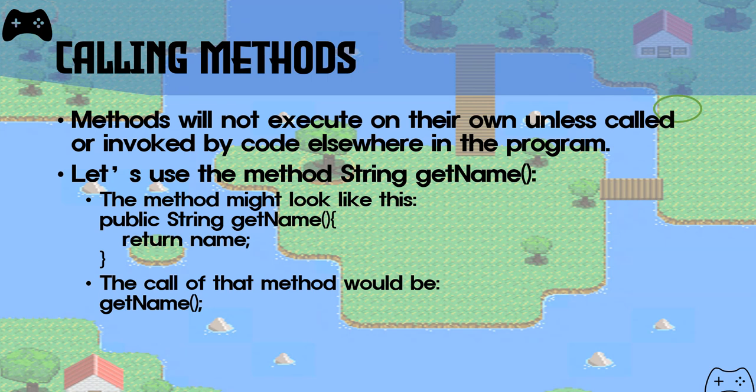The method in its full entirety might look something like this. Public string getName, return name. And you notice we signify the beginning and end of a method always here with these curly brackets. So that's a very important thing to keep in mind. Anything that wants to belong to that method has to go in between these curly brackets. And of course here we have a return type of string, which means that we are going to expect a string to come back. So that means this variable name should be a string variable.